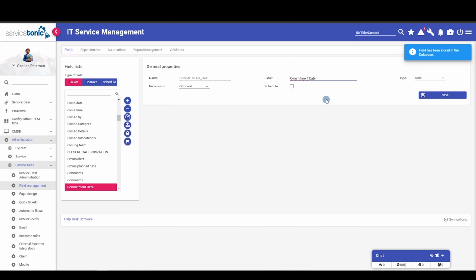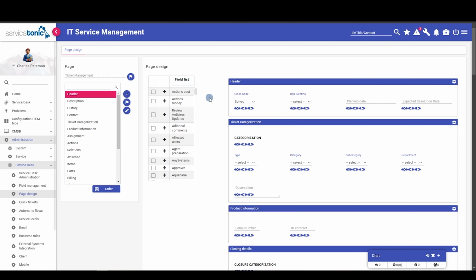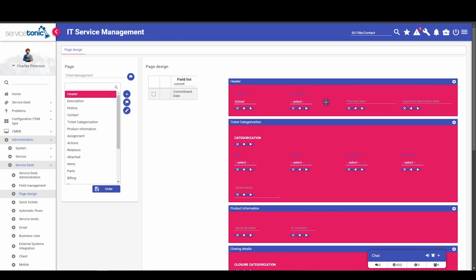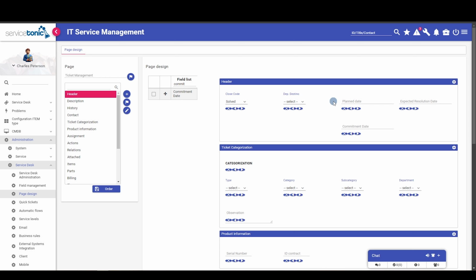Once a new field is created, we need to add it to a page layout so it can be used in the tickets. To do this, simply search for the field in the field list and drag it into the relevant container. In this case, we will add it to the header section. Once added, we just need to save and the field is now correctly added to the ticket.